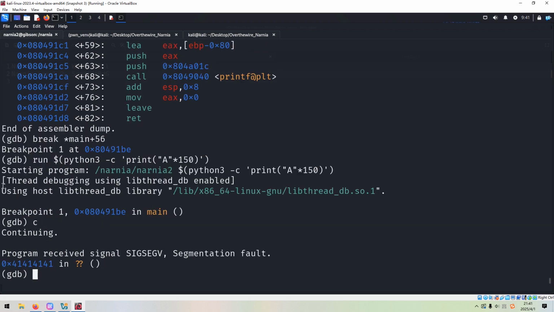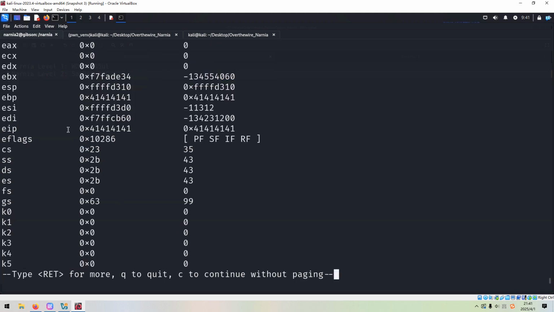Let's continue. As you can see, this is the EIP. If you want to get the registers, you can use this command. As you can see, the EIP has been overwritten by our payload, by our manipulated data. EIP means extended instruction pointer. We need to overwrite this address because we want to manipulate the return address, or the address of the next instruction, and then point to the shell code.